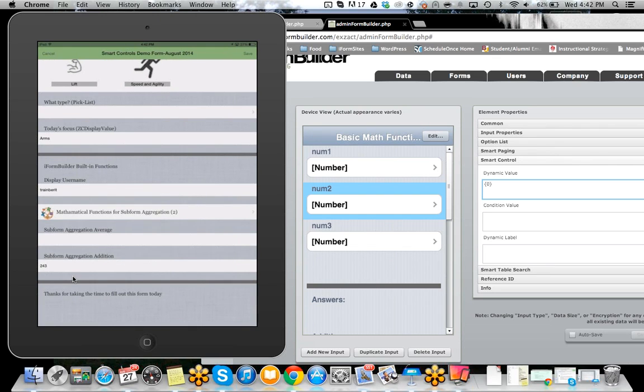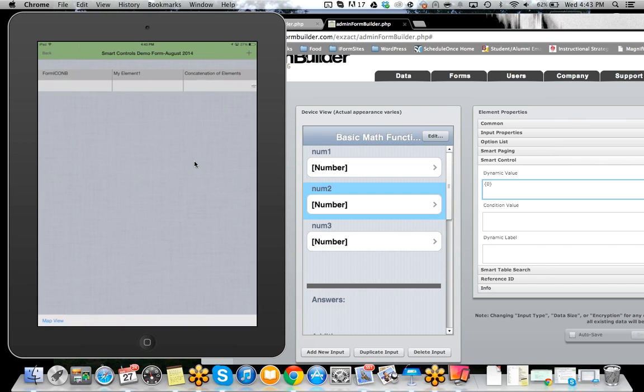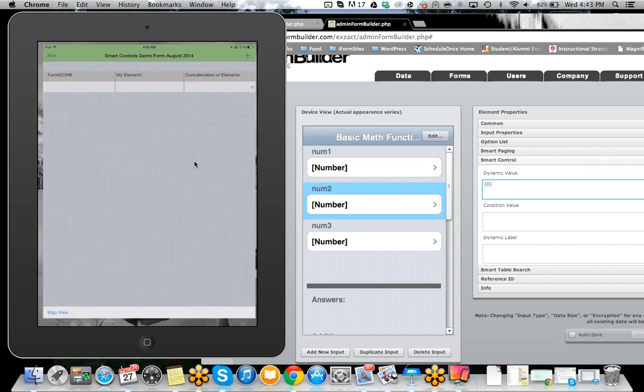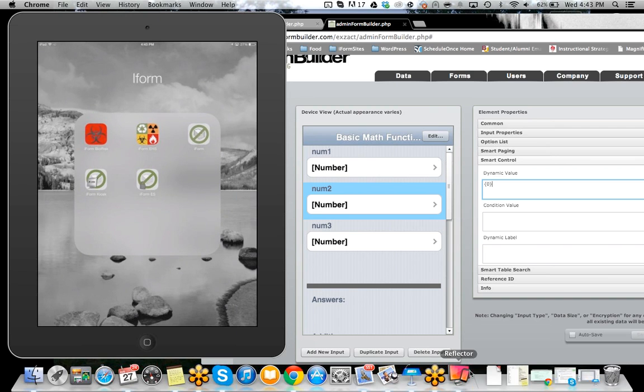And again, we have all of this information, and we've broken it down even further with our help desk articles, but I will also be sharing with you these slides. So I'm going to bring that form up again to show and to, of course, test to make sure that our subform aggregation is now working.